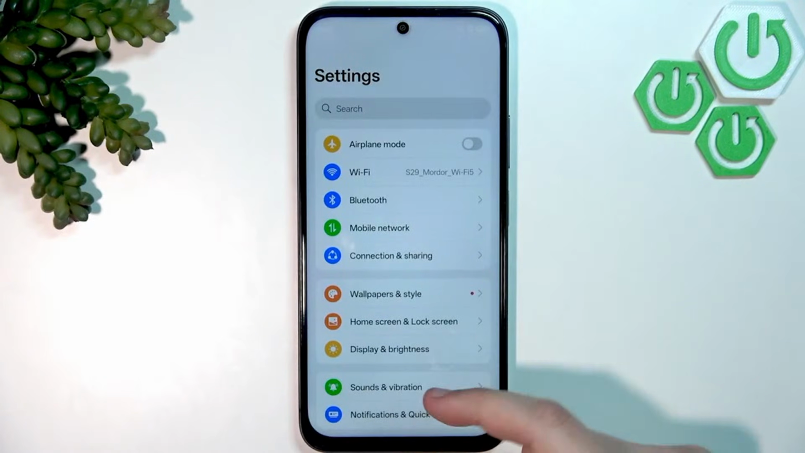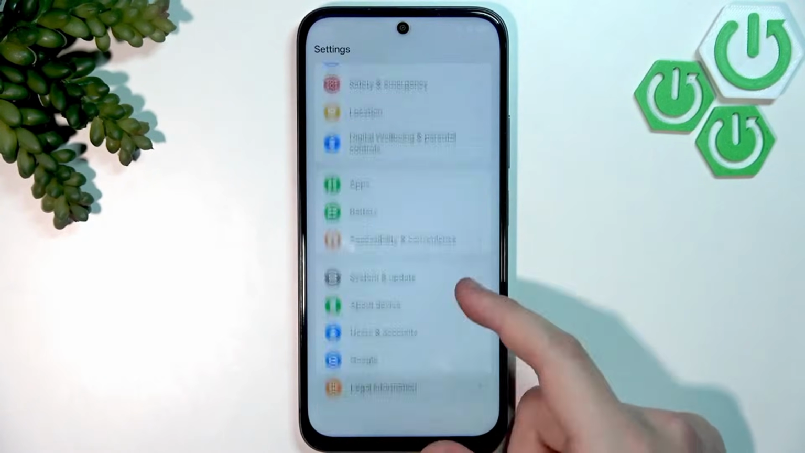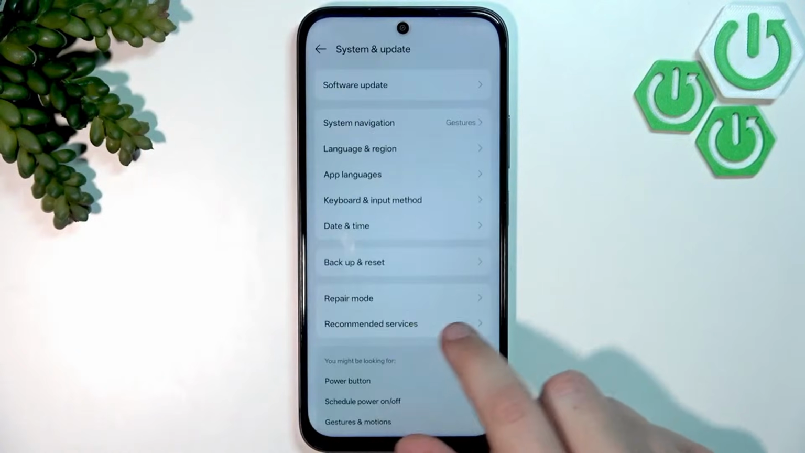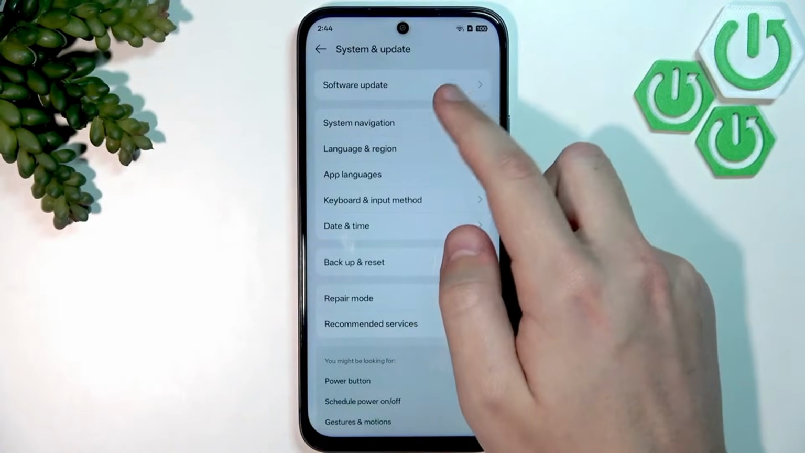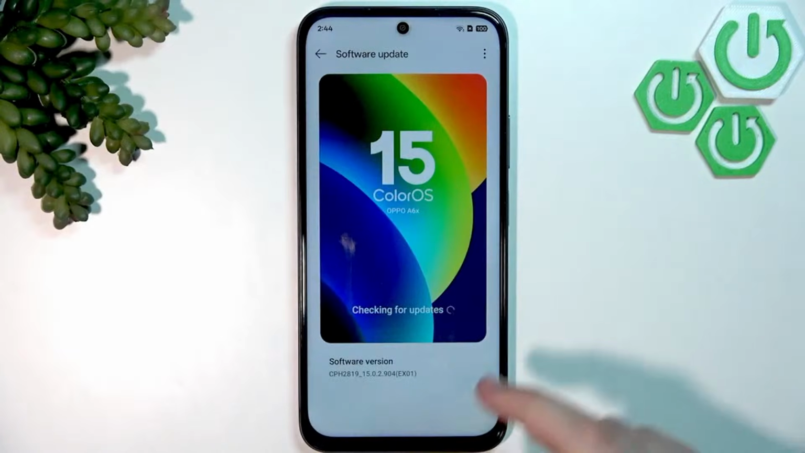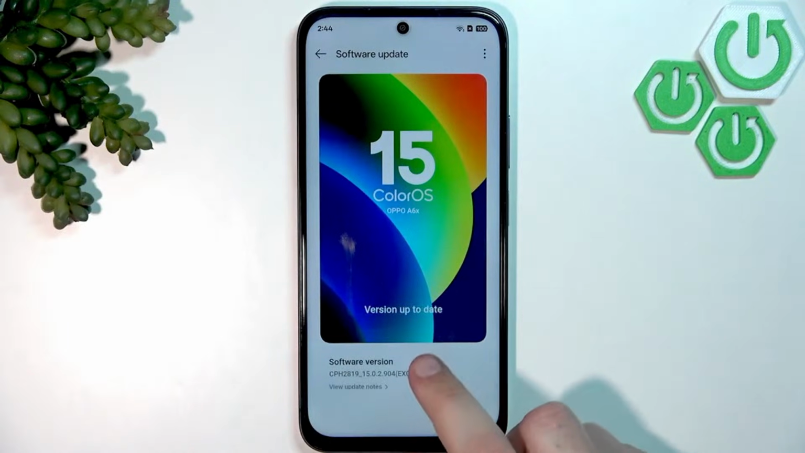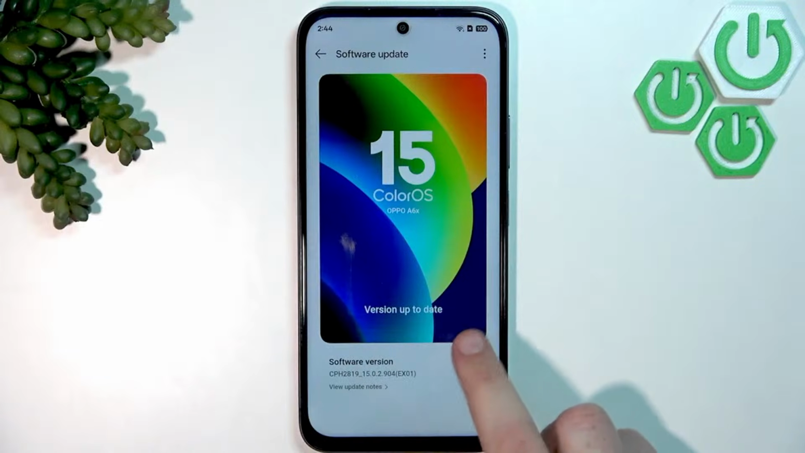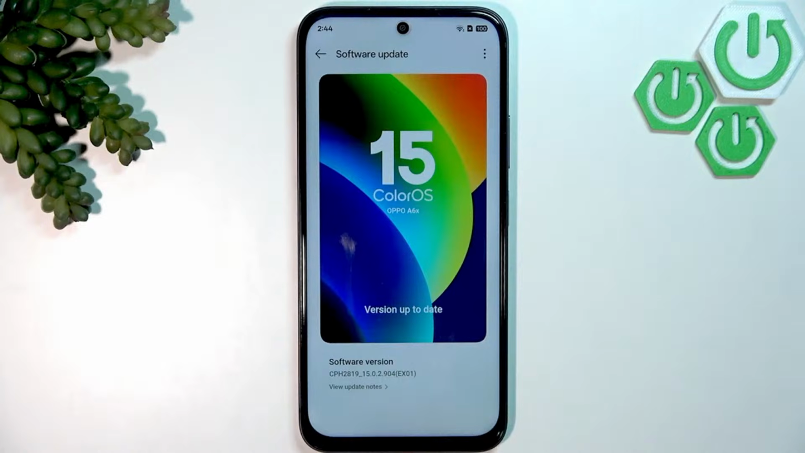So open up the Settings app. Now scroll down and go to System and Update. Here select software update right up the top, and it will check for updates automatically. As you guys can see, all you need is a Wi-Fi connection, and in a few seconds you should see if your version is up to date. So I got the latest software. If you do not and you have a button to update it, make sure to do that, because this way you will get rid of any old glitches and you will update to the newest version.